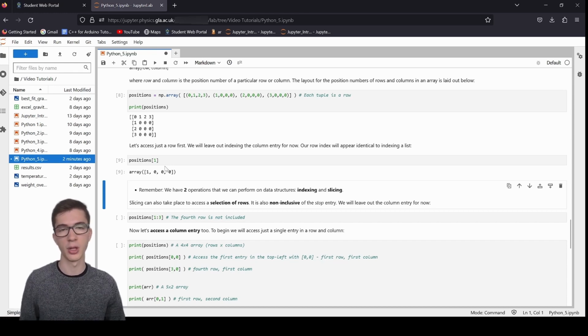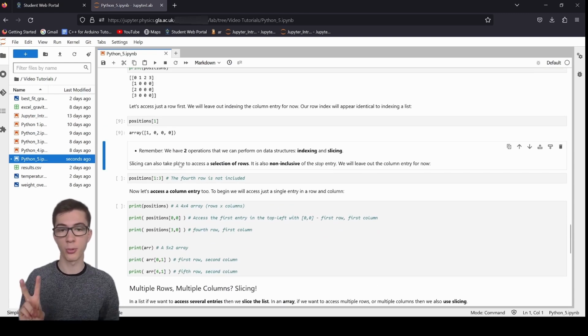That only really works if you don't have any other code to execute, or you end your code with just this statement here. Jupyter will just show you what value it holds. That's it here. This is the second row. I've just entered the row index first, no column, because I just want to access the row. So remember, we've got two operations to perform.